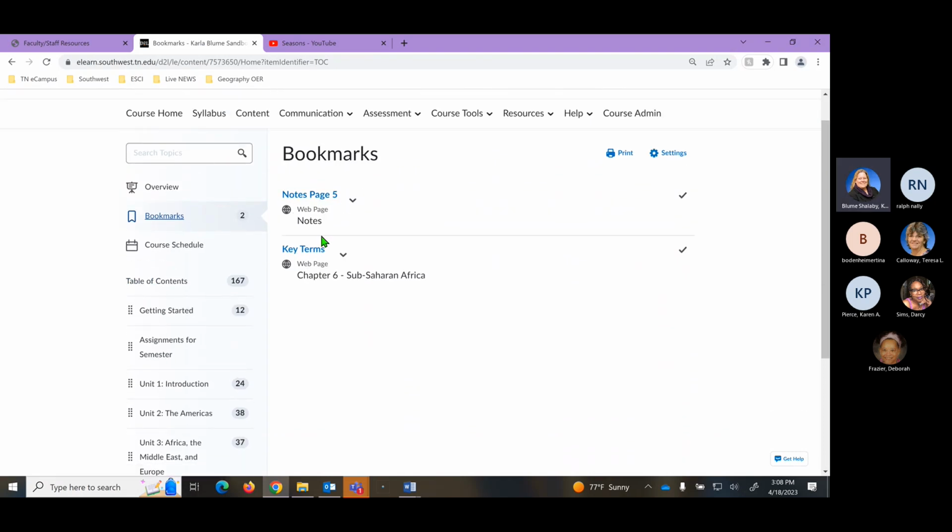I'm on notes page 5, and I've got my key terms. So bookmarks are useful if you have to come back and forth and you want to mark your place in the course. If you don't want your bookmarks, you can just remove them. You click on them and it takes you where you left off.